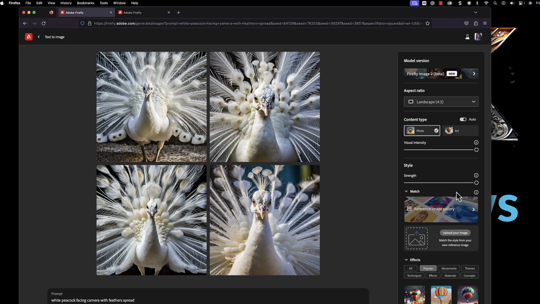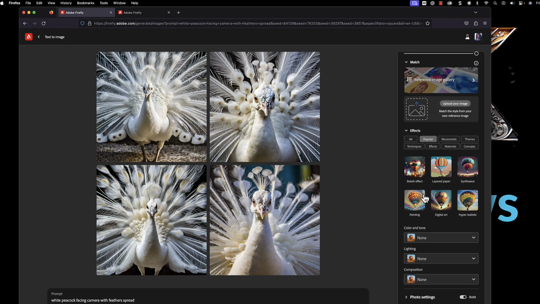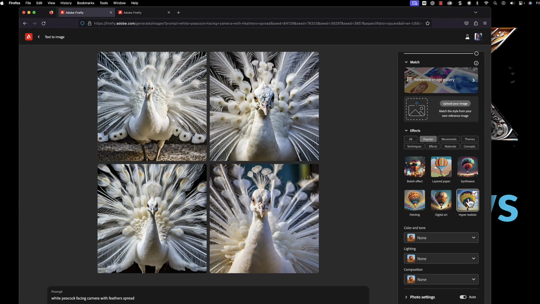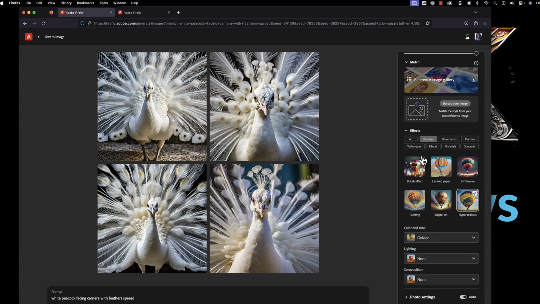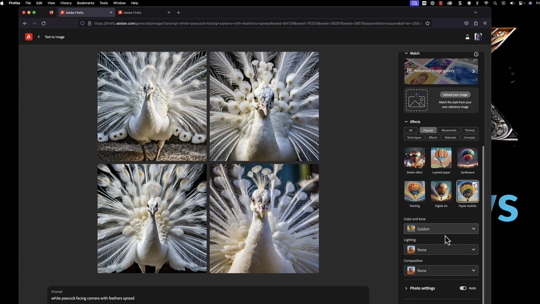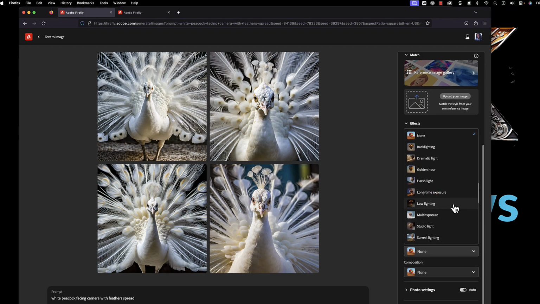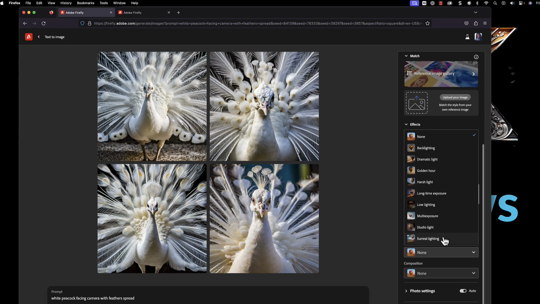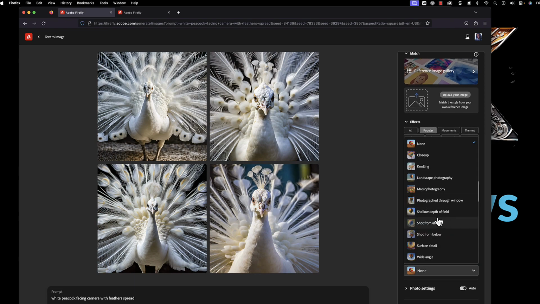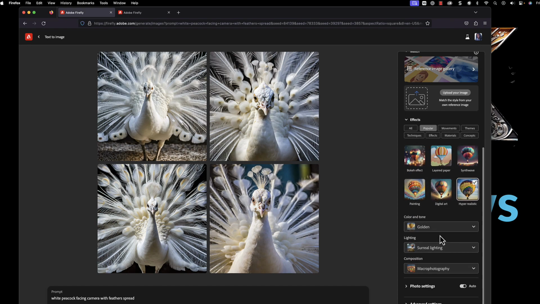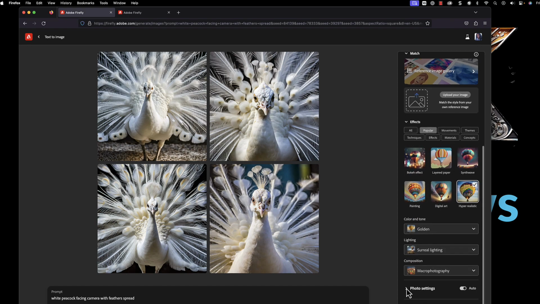And then we're going to come here. Let's try the hyper realistic. And then we're going to come to the color tone. Let's make it warm. And then the lighting you can change. And we will make it surreal lighting. And the composition, we can make it macro photography. Let's try this one. And then down here, this is a wonderful new feature also.